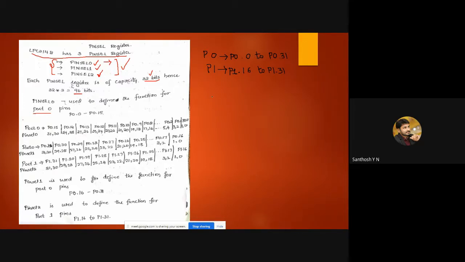So pin select 0 is used to define the function of the pins only for the lower end, that is only from P0.0 to P0.15. And P0.16 to P0.31 is controlled by pin select 1, and P1.16 to P1.31 is controlled by pin select 2. So don't be confused, it is very simple.